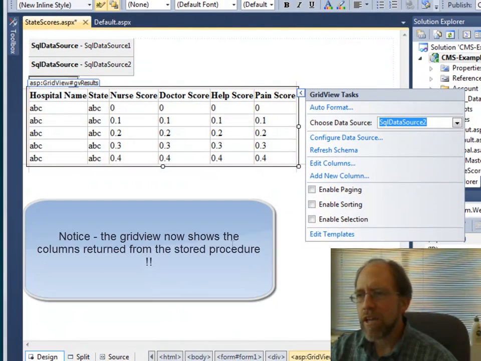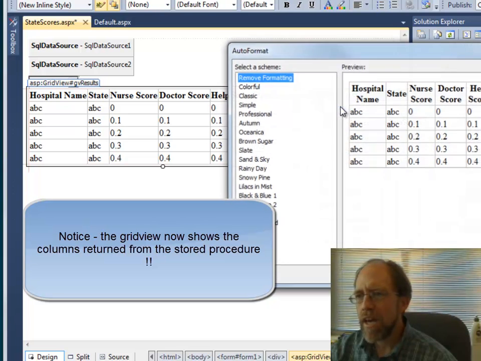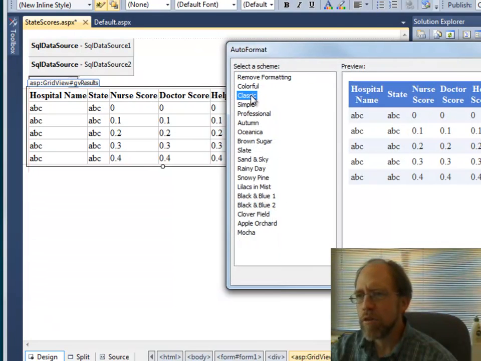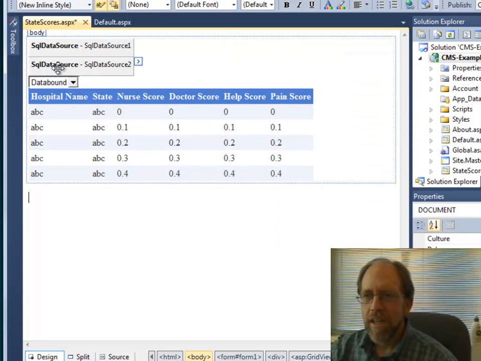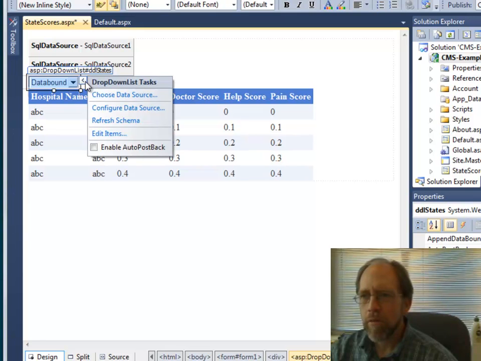Now I can make it look pretty. I can go to formatting and pick the classic format, which looks very beautiful for hospital scores. And now it looks really good. I could also go in here and play around with this, and make it look pretty, whatever I want to do.